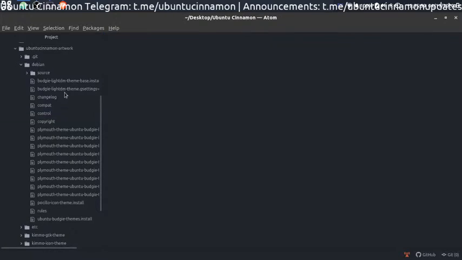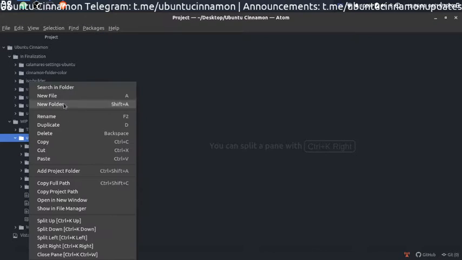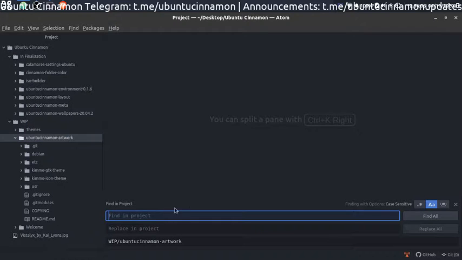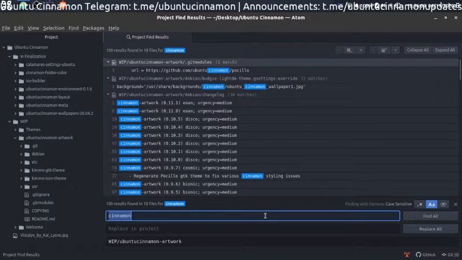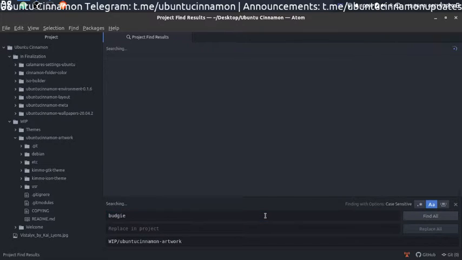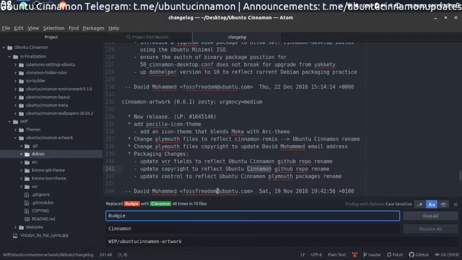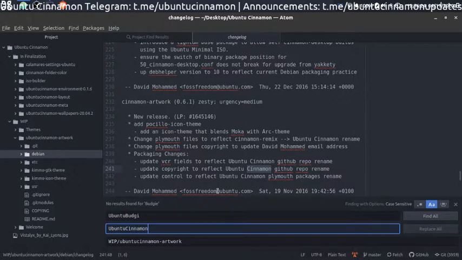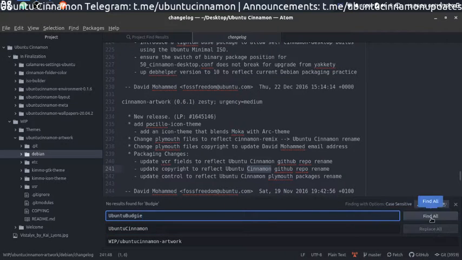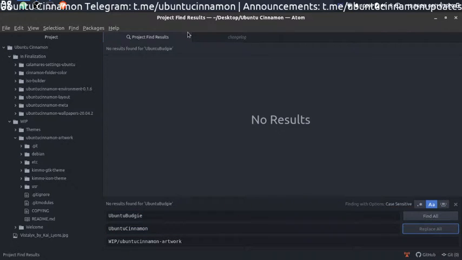So let's just start with the 2004 development. Let's go to our art package. Oh, because I haven't started the changes yet. Alright, let's start the replace changes. Search in folder. Okay, find in project. Cinnamon, and we're being case sensitive here. Actually, no. Budgie. Okay, Budgie. Here it is. Cinnamon. Here we go. Next is Ubuntu Budgie, and we're just gonna replace that with Ubuntu Cinnamon. No, couldn't find any.